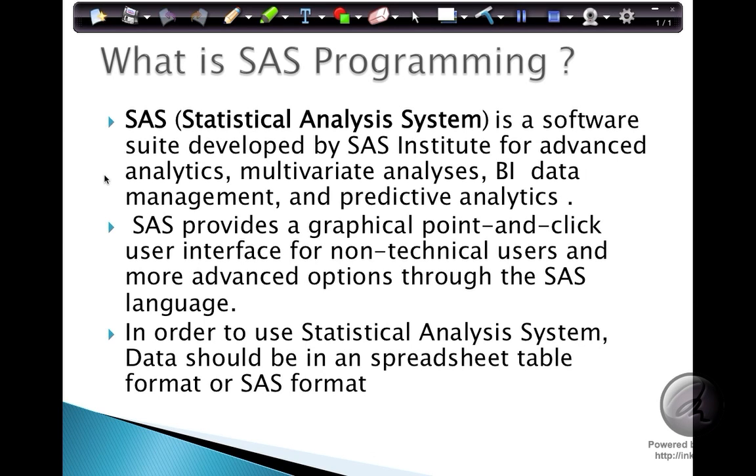and generate reports through SAS. SAS provides a graphical point-and-click user interface for non-technical users and more advanced options through the SAS language. We're going to see how exactly the graphical point-and-click works in SAS as we proceed through the classes. For now, you can just see that the user interface pretty much resembles that of MATLAB and R. So, you can just go ahead, type in the commands and functions, and then you can import your data and then do a plot and see the whole visual representation of your models. In order to use Statistical Analysis System, data should be in a spreadsheet table format or an SAS format.